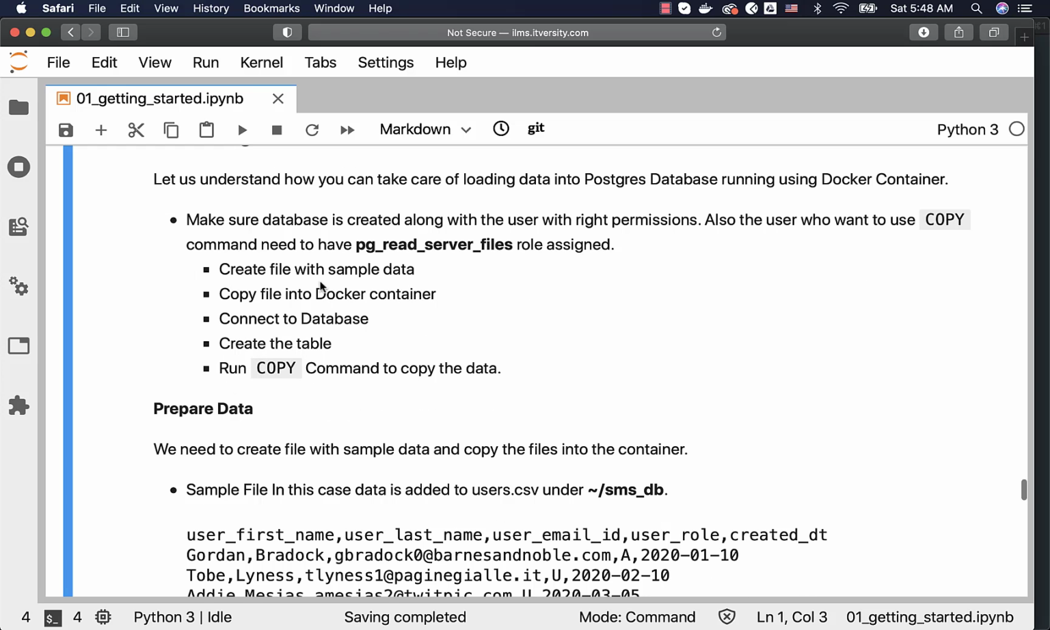Here are the high level steps. You need to create a file with sample data. Then you have to copy the file into the Docker container. You need to connect to the database, create the table, and run the COPY command to copy the data. If you don't have the database and user, you need to create the database and user, grant permissions on the database to the user, and also grant the role pg_read_server_files to that user so that the user can be leveraged to run the COPY command to copy the data into the table.